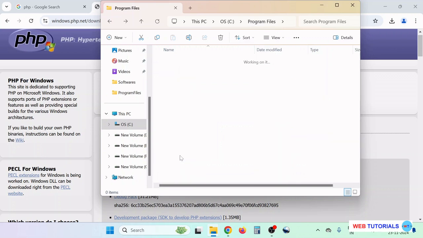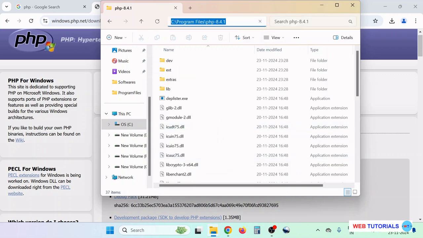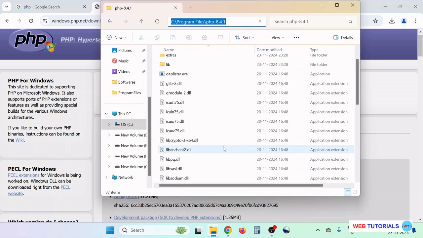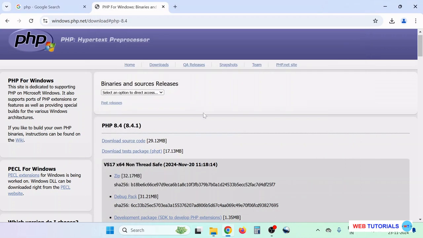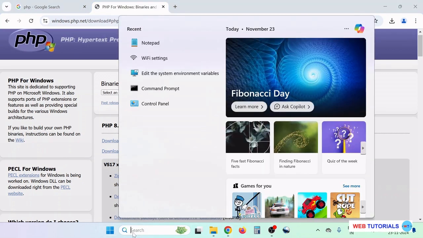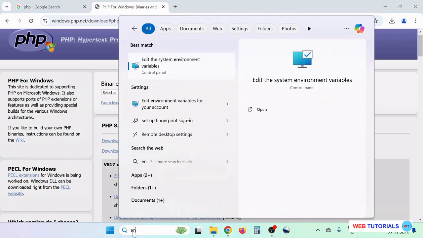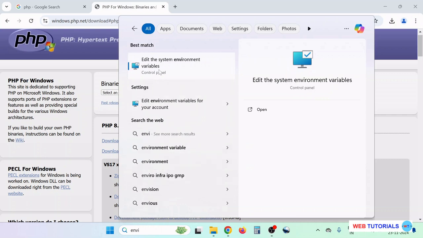Now let's open this folder. Now click on this path and copy this path, and let's add this path to the system path, so that we can call this PHP executable directly from the command line, command prompt. Okay, so copy this one and from the search type environment. So we can see the edit system environment variables option.